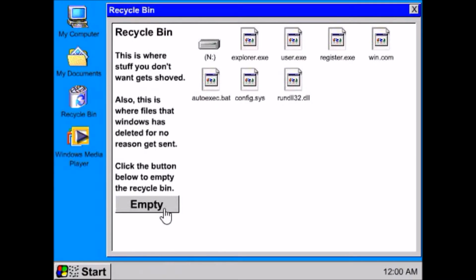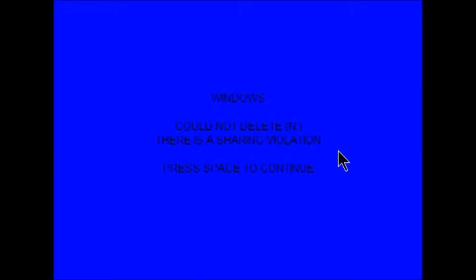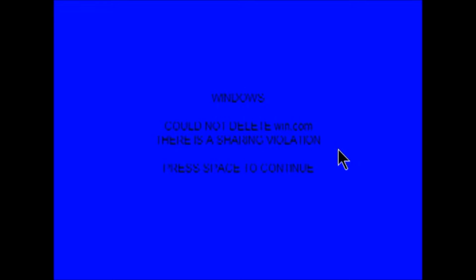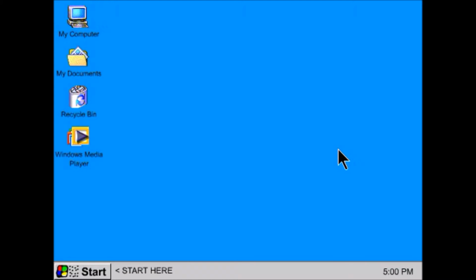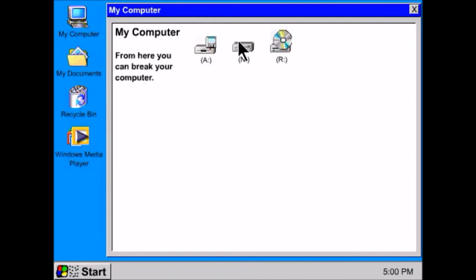Huh. Cannot delete the N drive. There is a sharing violation. Press space to continue. Cannot delete explorer.exe. Register.exe. win.com. autoexecute.bat. config.sys. Run dll32.exe. And we're back to the desktop. Okay then. Wow, so a very good start so far, it seems like.